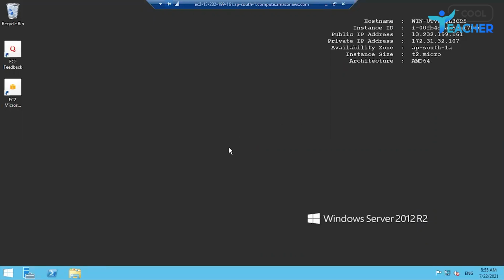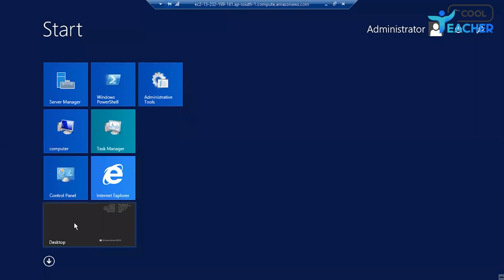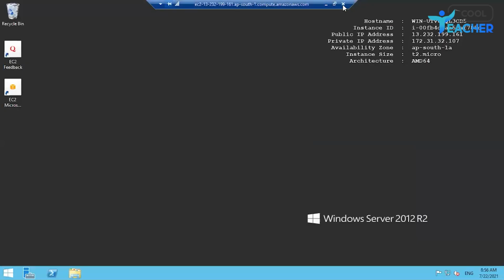Now here I want to see that I want to stop it. So there are two options. Either I can stop the instance or I can terminate the instance. Stopping the instance means right now the instance is stopped and later on we can launch it again. But terminating means the instance will be entirely dead. So what I'm doing here, I'm just closing it from here.